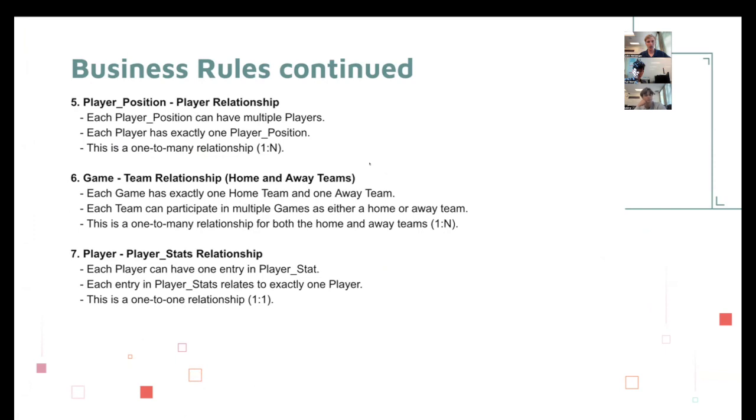And then for our game to team relationship, this includes both home and away teams. Each game has exactly one home team and one away team. Each team can participate in multiple games as either a home or an away team. So this is a one-to-many relationship for both the home and the away teams.